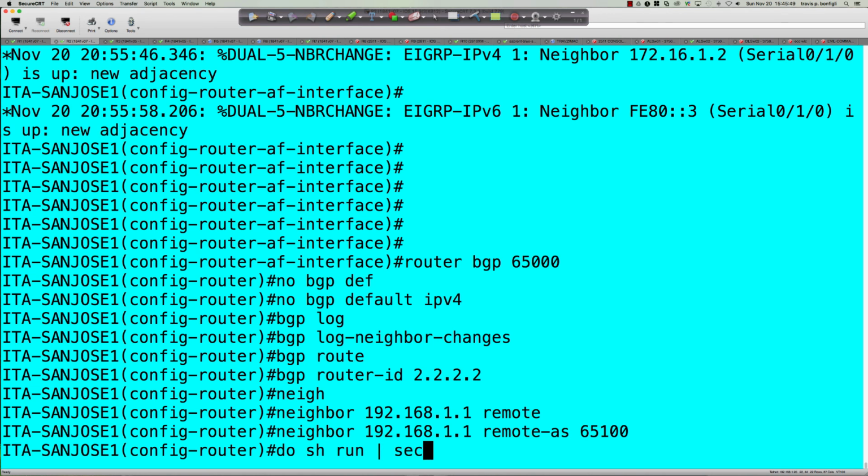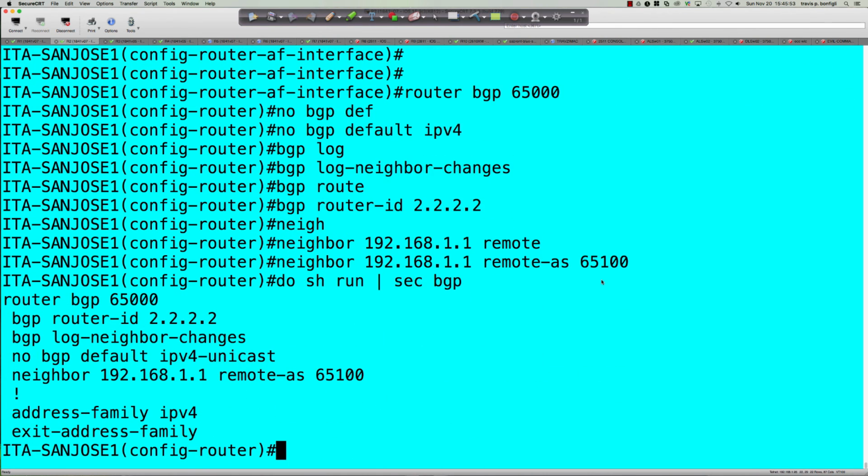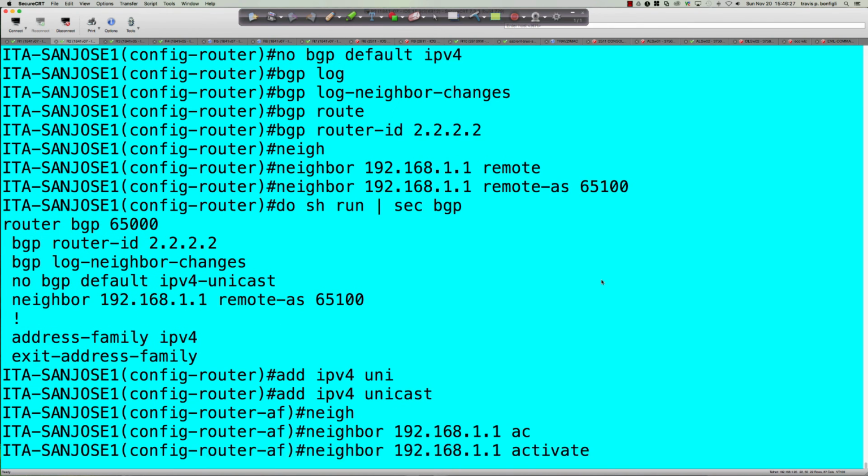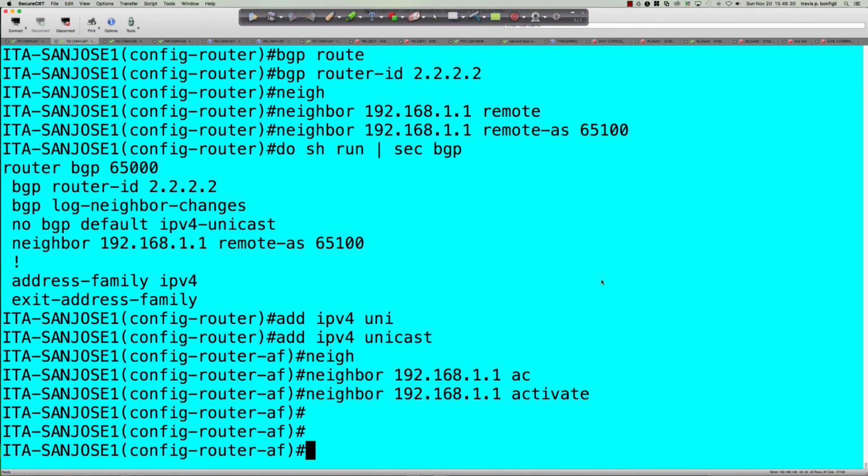However, do show run section BGP is going to show me that we have yet to activate this. And so this is the difference right here between what I did earlier, which is do the neighbor statement before I type in no BGP default IPv4 unicast. When I add the neighbor statement in first, then say no BGP default, it's already activated for me by default, right? That's what's happening. So when I say no BGP default IPv4 unicast, and then I add neighbor statements, now I need to go into address family IPv4 unicast and say neighbor 192.168.1.1 activate. And what we should see is that this BGP peering should pop up here.